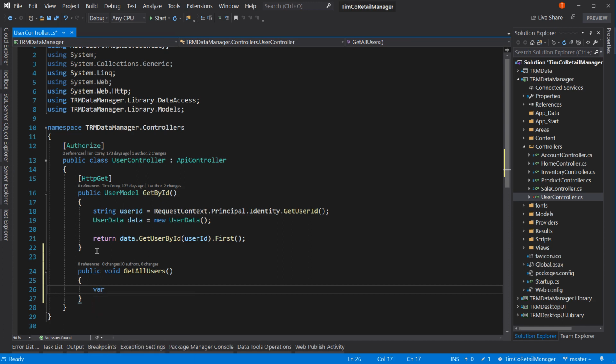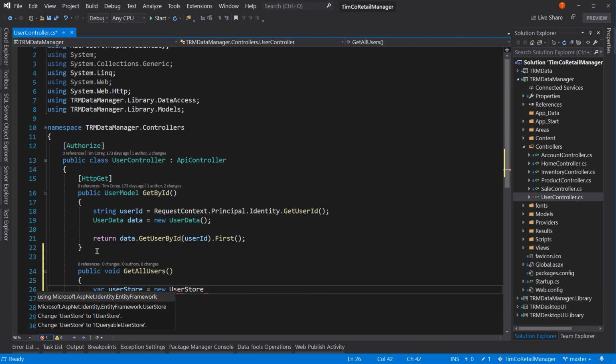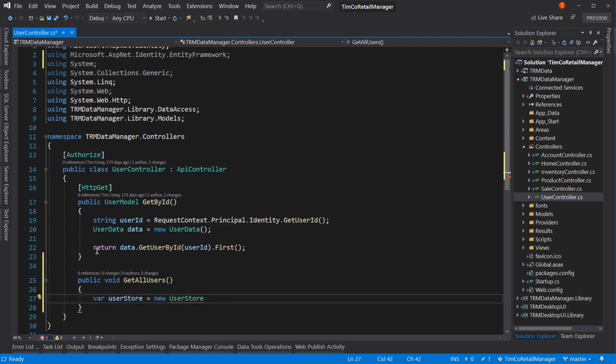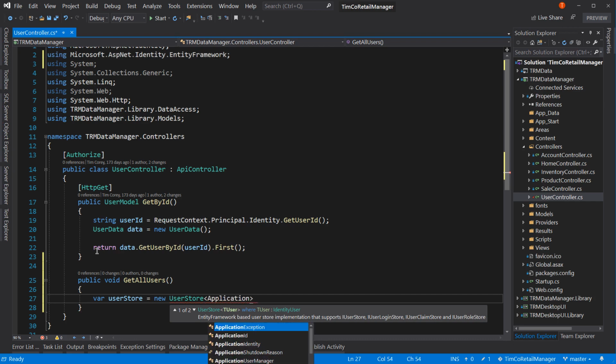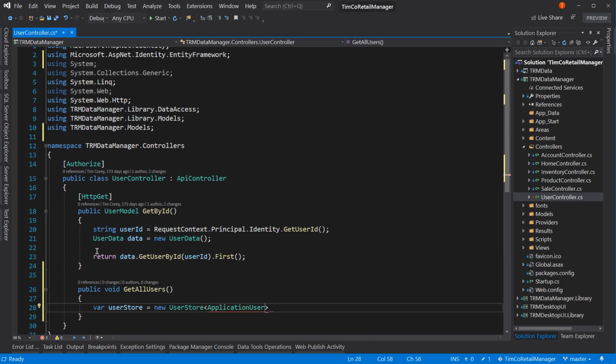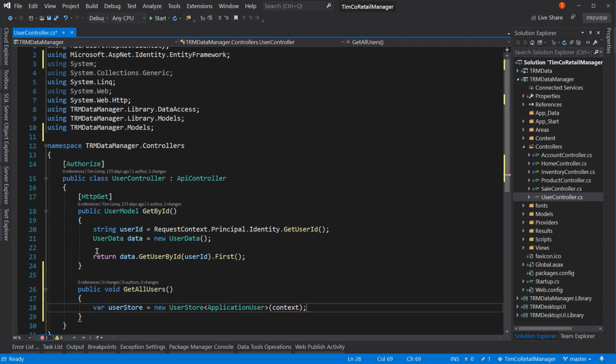So var user store equals new UserStore. Control dot to add the using statement for Entity Framework. Get the UserStore for the ApplicationUser. Again, control dot to add a link to the models folder. And then we're going to pass in context, which I don't have right here. So let's actually do this.